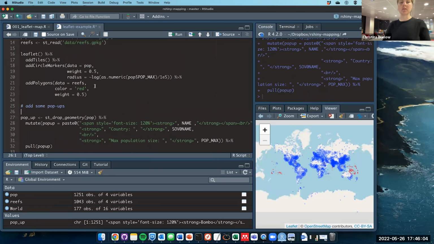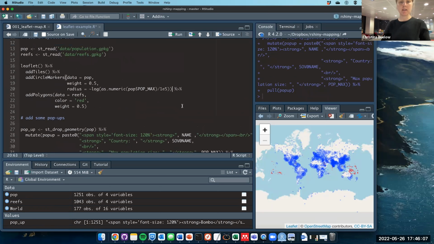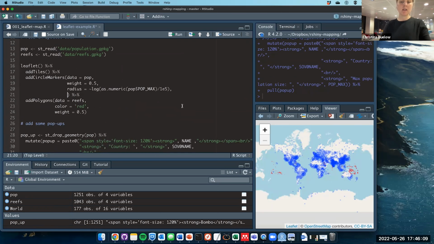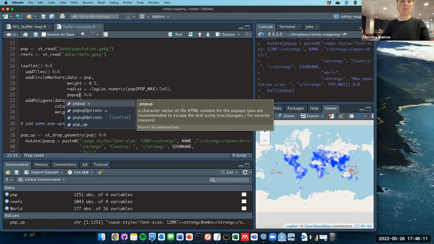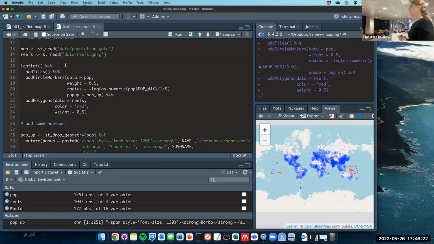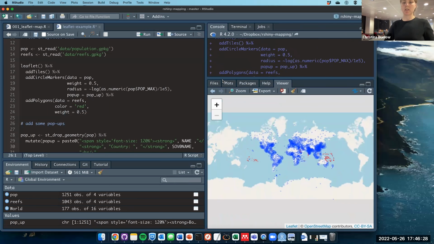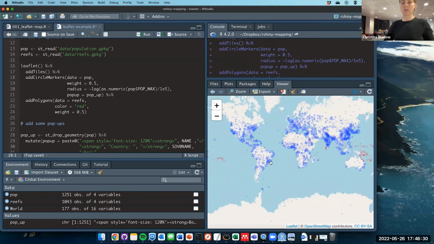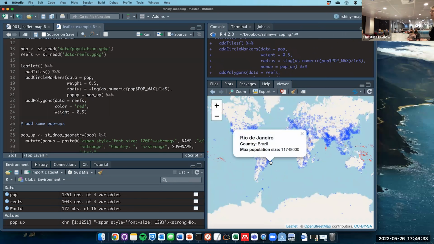So now that we've created that variable, if we want to add a pop-up, there's an argument called popup in the circle markers, and we just need to give it our new character vector. So I can hit enter on that, and let's see if it worked. We should be able to click on some of those points. And now we get a nice little pop-up window with the name of the place, the country, and the max population size. So a little bit more effort compared to tmap.